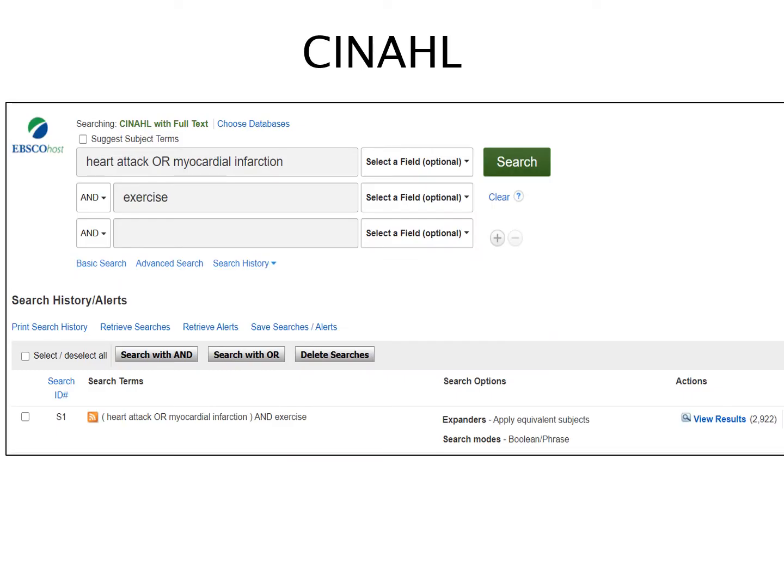In the CINAHL database, there are search fields that you can use to structure your search with connectors. For my synonyms, I connected with OR, then I chose AND from the drop-down to connect to the new concept, which is exercise. You'll see in the search history the synonyms that are connected by OR have parentheses around them. Then AND exercise is added on so that the synonyms are searched separately. Then they are connected to the term exercise with AND.